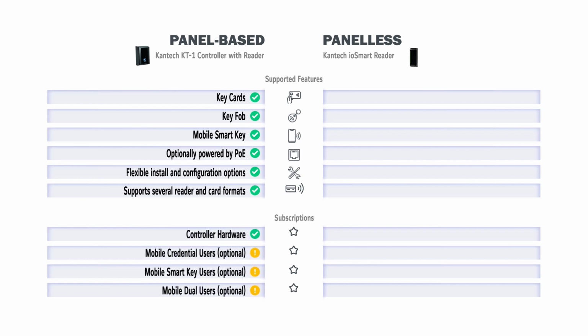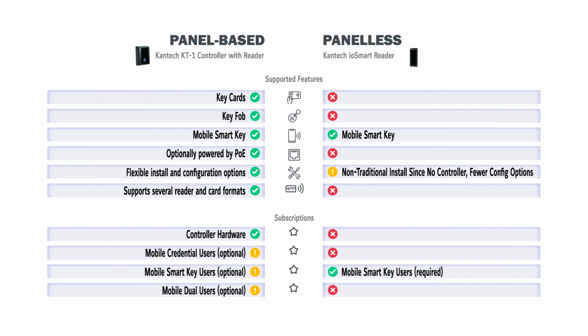A panelless reader needs no hardware subscription, but requires the use of the mobile app and subscription seats for access. Cannot use keycards or fobs, is not powered by PoE, and has a slightly different installation since there is no panel. The use of mobile credentials helps avoid problems with lost or damaged keycards and fobs, and provides the ability to instantly and remotely revoke access.